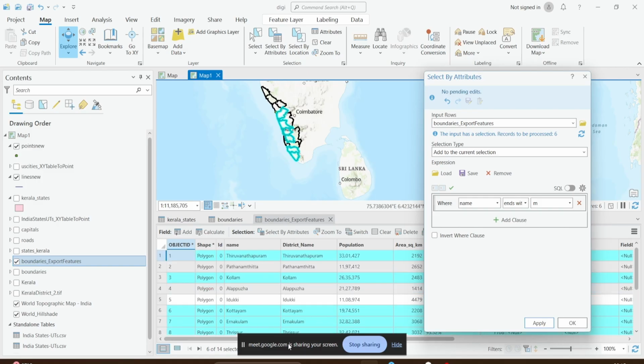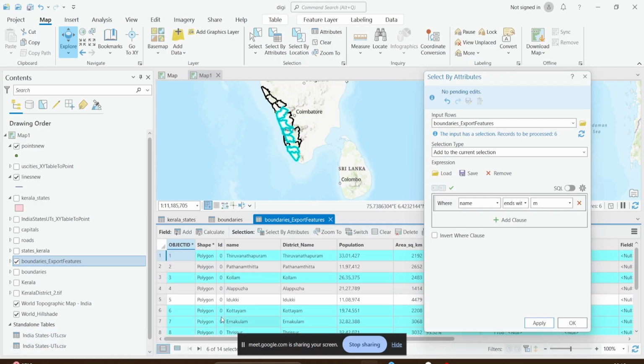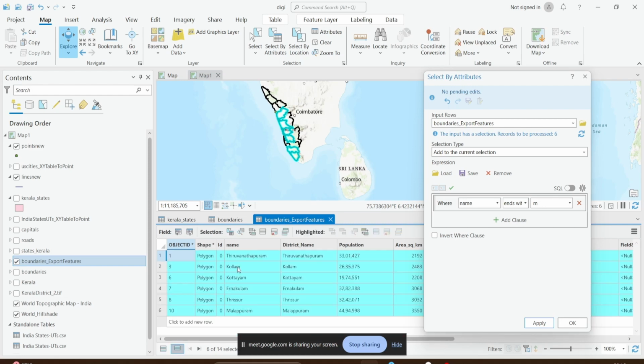So what are those? In your attribute table, you have two options here. You can see these two options, right? The first option is for viewing the whole table, and you have another one here, which if you click, you can only view those selected features. So this is to view your whole attribute table, and this option is to see only the selected features from your attribute table. So which are the selected features? You have Thiruvananthapuram, because it was starting with T, and we have Kollam, because it ends with M. So what happens here is, on top of this rule, you're adding to your already selected features.